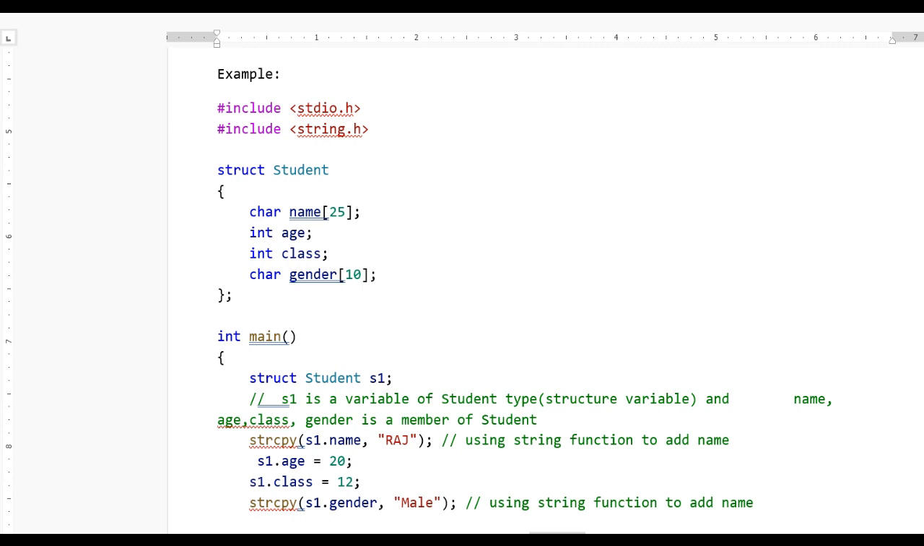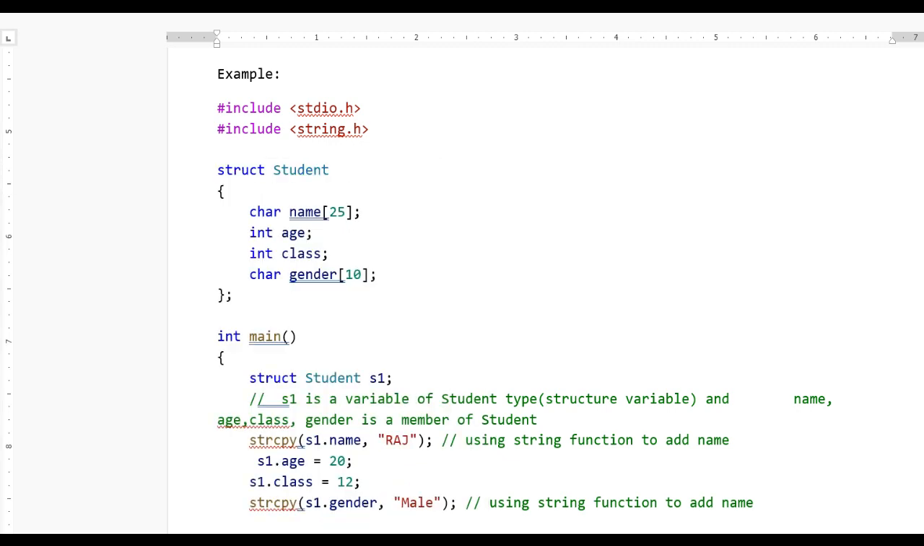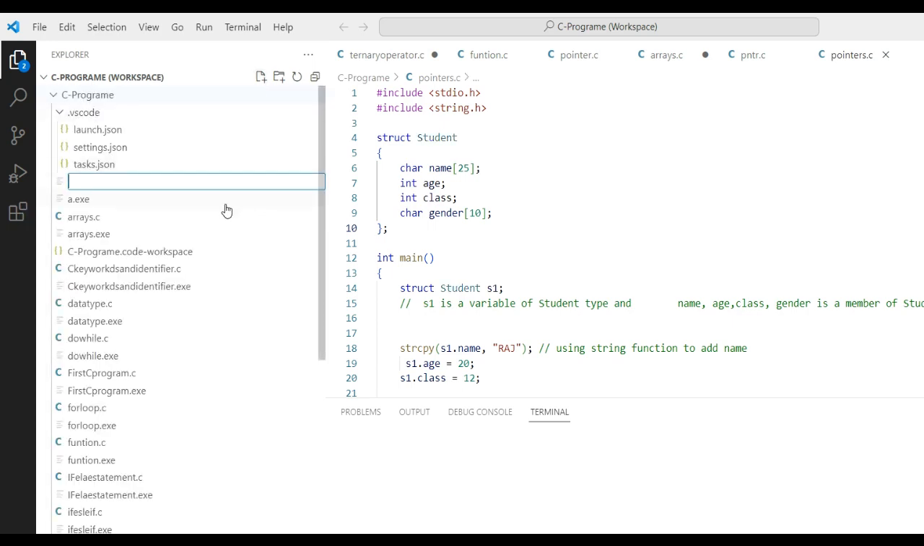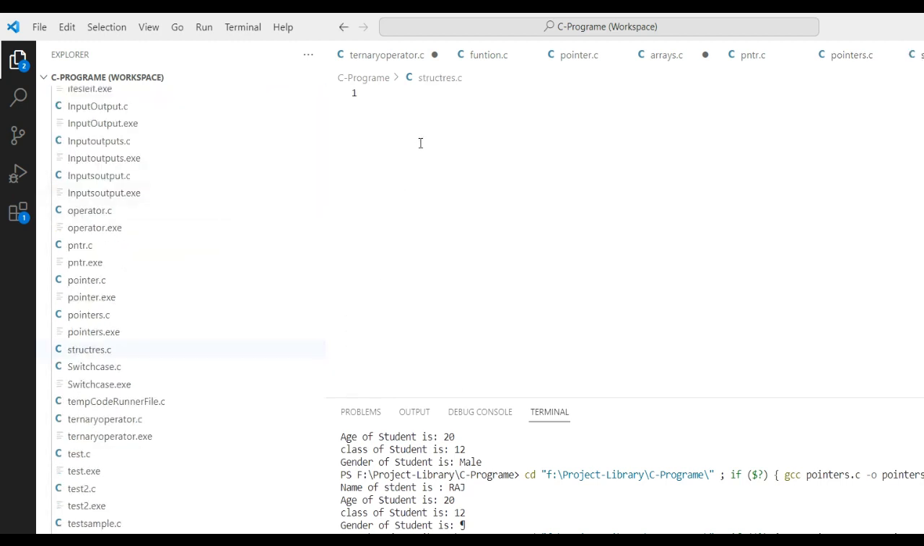Now let us see this in Visual Studio Code. Open Visual Studio Code, go to the C programs folder, then click on new file and name it structures dot c. Now you can see your program file will be created. Now we need to include stdio.h and string.h.